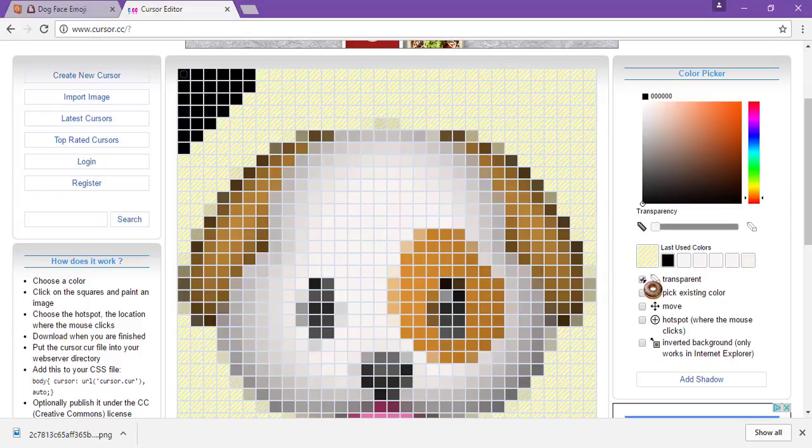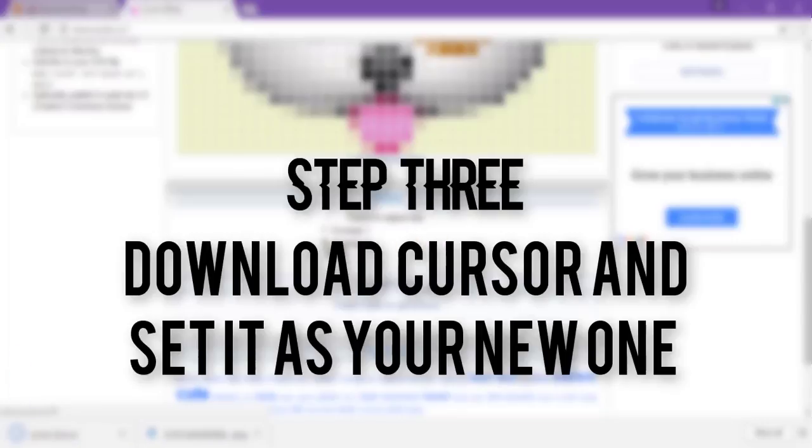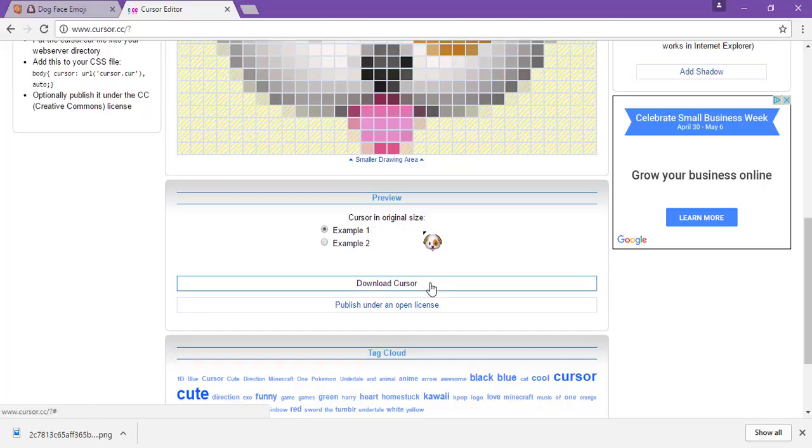So if you make any mistakes, you can just go to transparent and you can just make them transparent. That's what I like to do, so I know where the pointer exactly is. And once I do this, I go down and preview the cursor. And I just download the cursor.